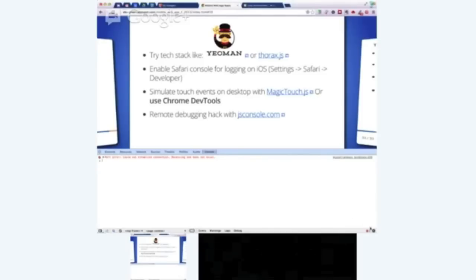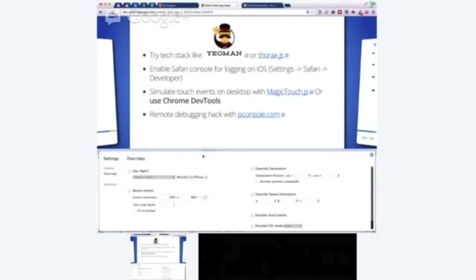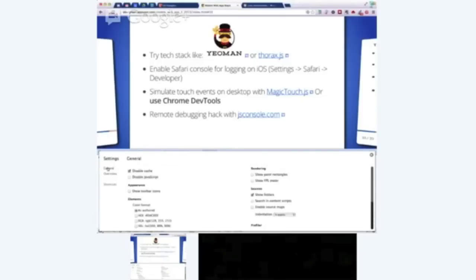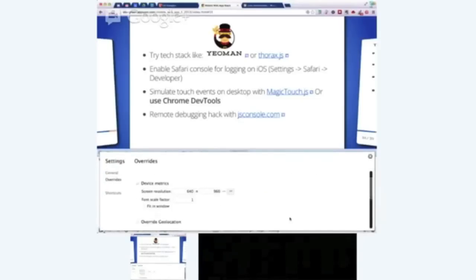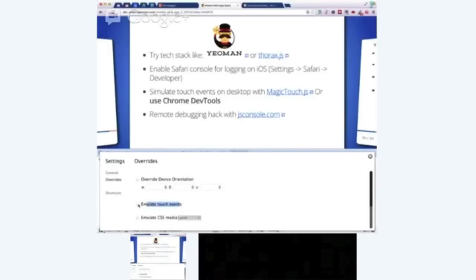If you come here to the bottom right corner and click on the settings, you'll be able to open the settings of the DevTools. Probably for you it will open in General, but if you go to Overrides, you'll need to click here on Emulate touch events. Let me make it bigger. And once you do that, you'll be able to listen to all the different touch events and make sure that your mobile web app is answering them.